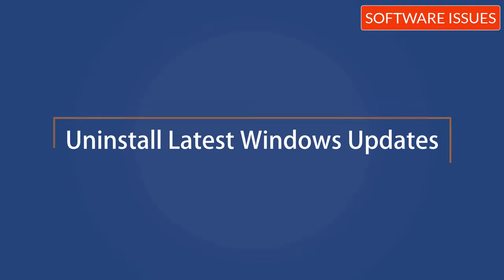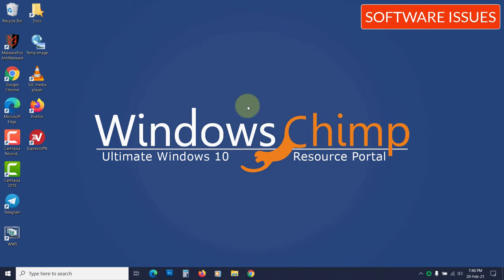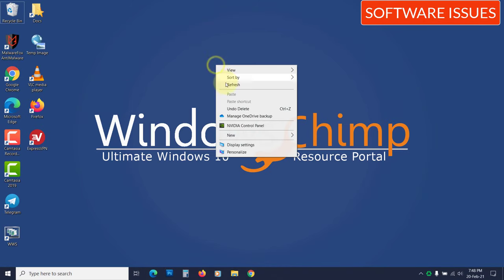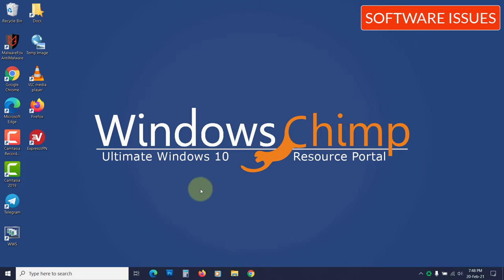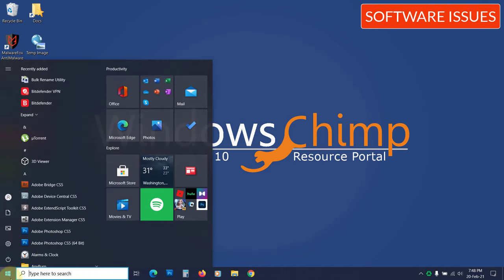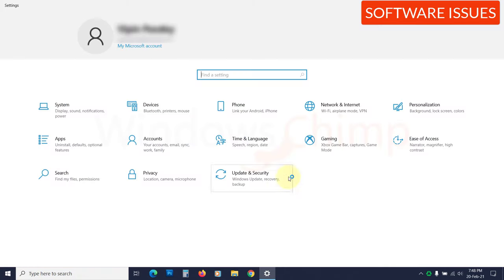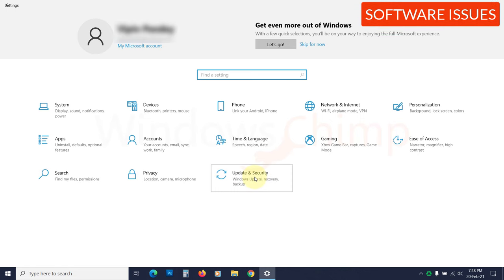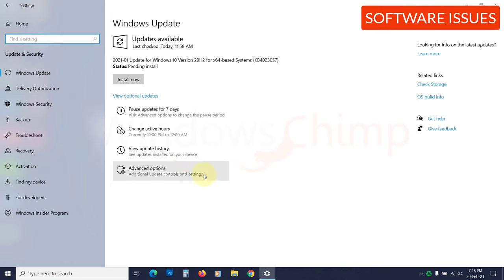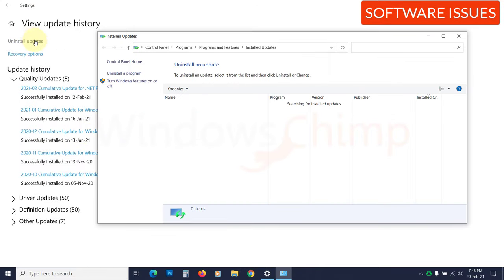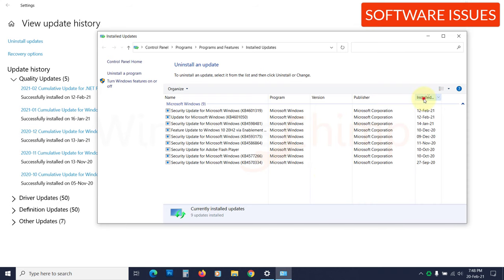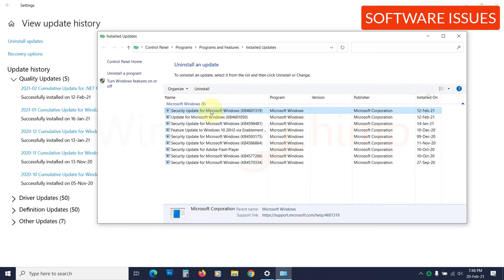Uninstall latest Windows updates. Sometimes Windows updates may get wrongly installed and thus can be a reason for the computer continuously restarting. You can try uninstalling the recently installed updates and see if the issue is resolved. Open Settings. Then click on Update and Security. Now click on View Update History. Then Uninstall Updates. Now right-click on the recent update and choose Uninstall.